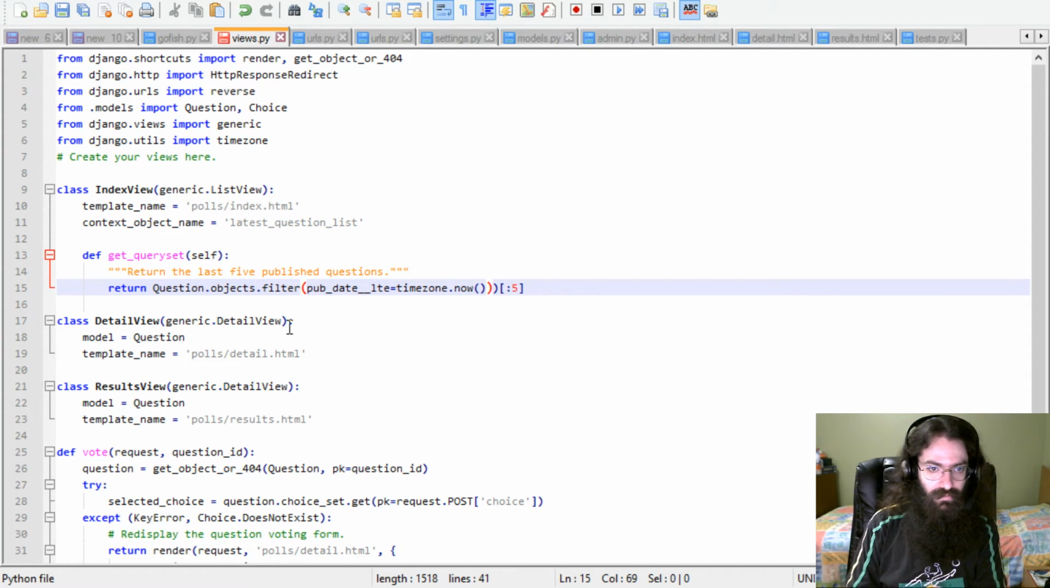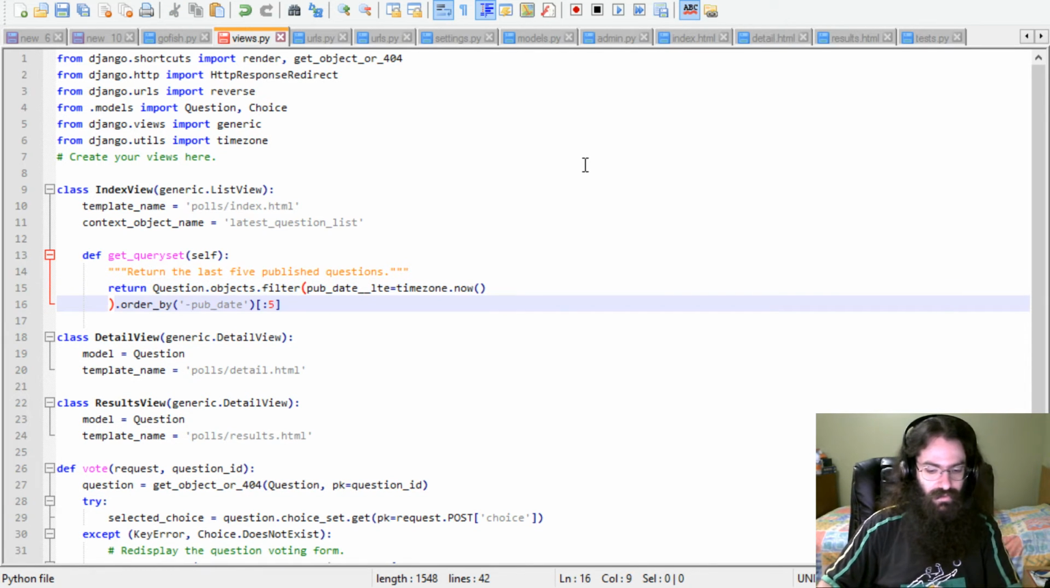And then we're going to do dot order_by dash pub_date and get the last 5. Okay. So this is not instead of order by, we're just filtering first.